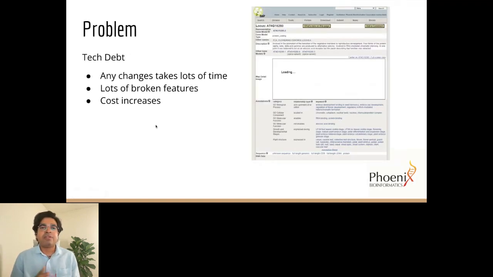Before going deep into the infrastructure, I would like to talk about the problems we faced with the older version of TAIR. The older version of TAIR was built on legacy technology that was nearly 20 years old. Over time, it had accumulated significant technical debt, making it increasingly difficult and time consuming to implement necessary changes. We frequently dealt with broken features, and the cost to maintain this outdated infrastructure was substantial.